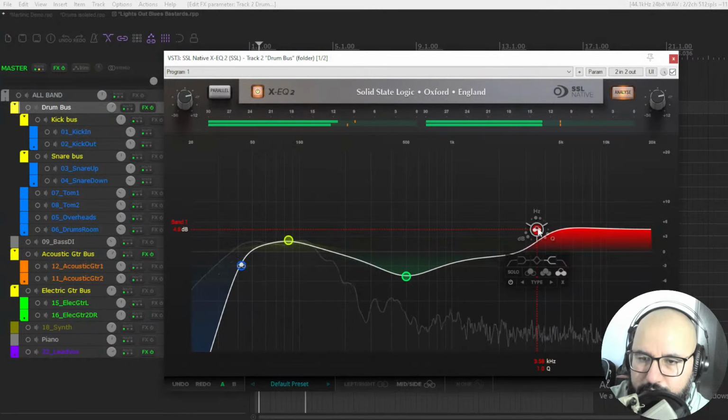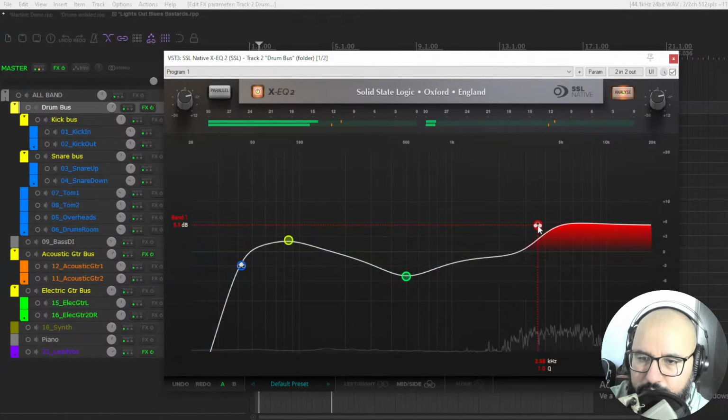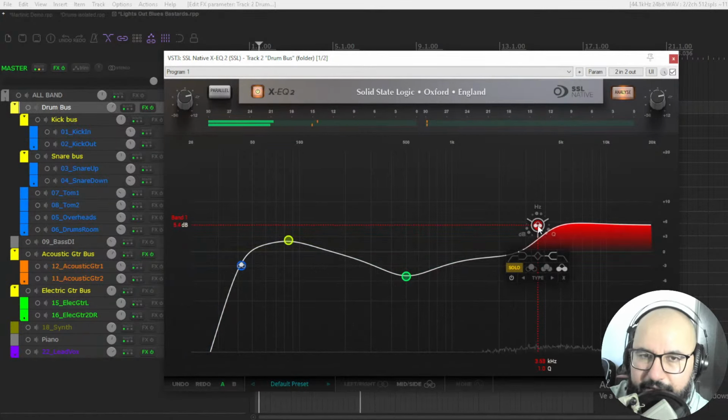Right? Instead of affecting the snare and the kick drum, you're affecting only what's in the sides, in this case the cymbals, the hi-hat.